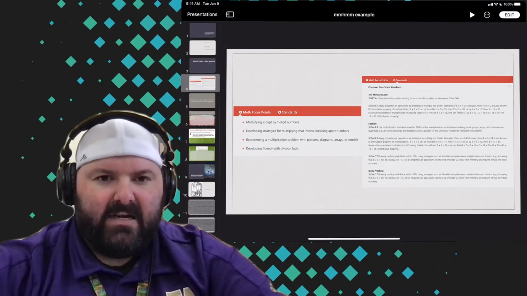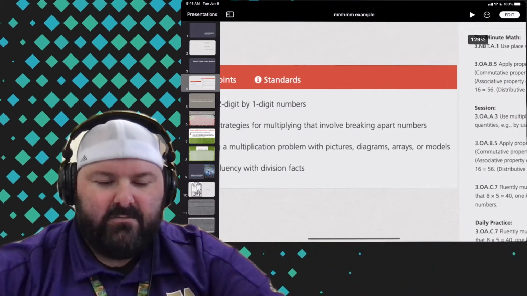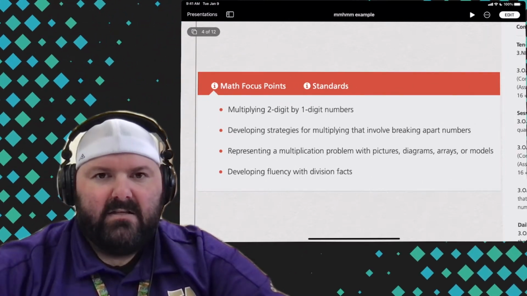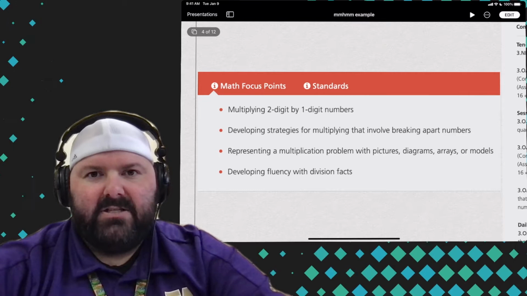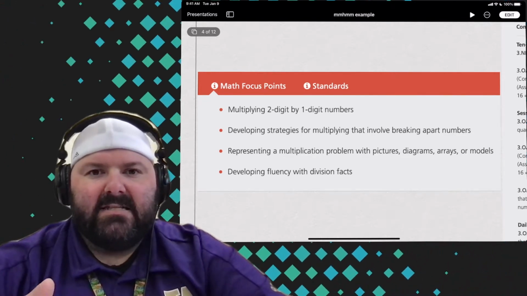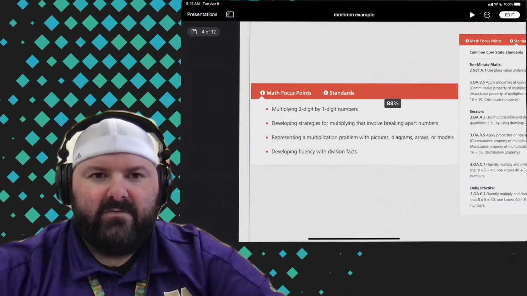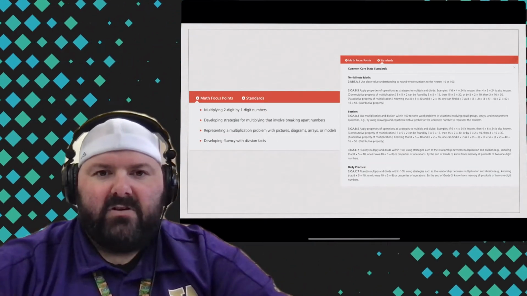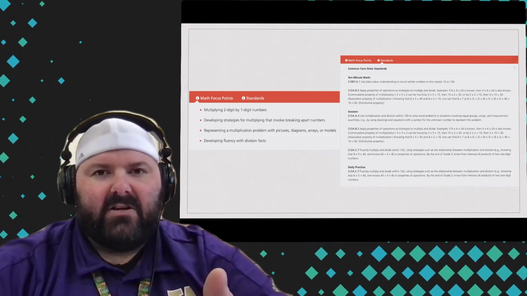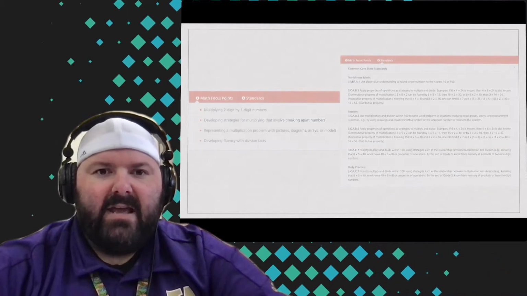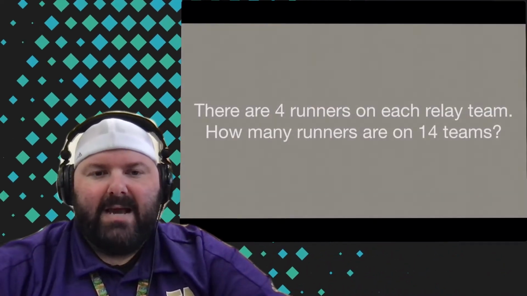Because we're on an iPad, I could zoom in and move that around as I'm talking. That's another practical thing you can do without having a whole bunch of different clicks and animations. You just move the stuff around on your iPad. Go over your math focus points. You could show your standards that you're going over if that's something you normally do in your classroom. And then we can go into the actual math lesson.